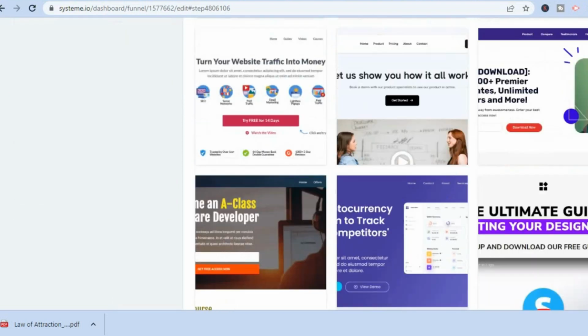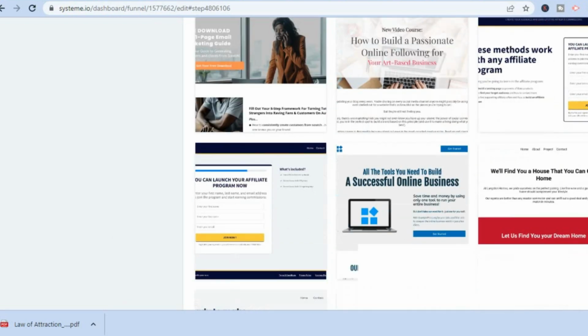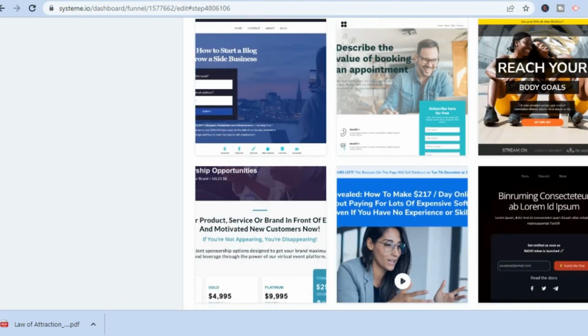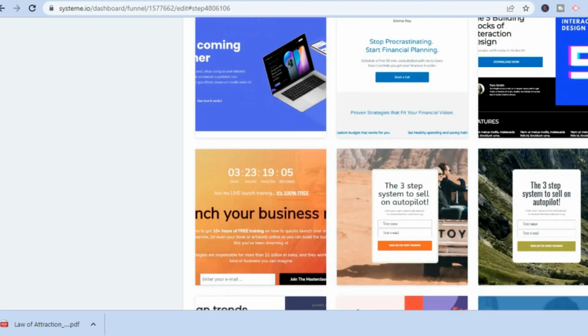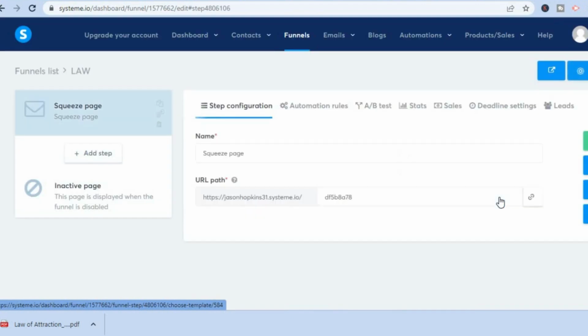As you can see, there are numerous examples to choose from. Let me scroll down and select one that I think would be nice. You can select any one you want. For this example, I'll select this one right here. Then you're going to tap on the edit page icon.